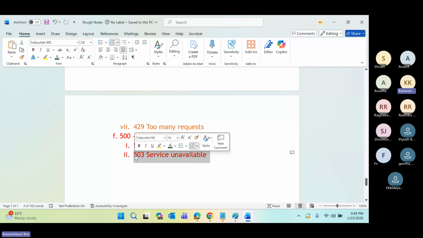503 service unavailable. This error will come when the server is completely not available. Maybe the server is having software updates or hardware updates. The server is going through a restart. The server is probably shut down. The server probably does not have power supply, or the server probably does not have internet supply. Then you get this error.